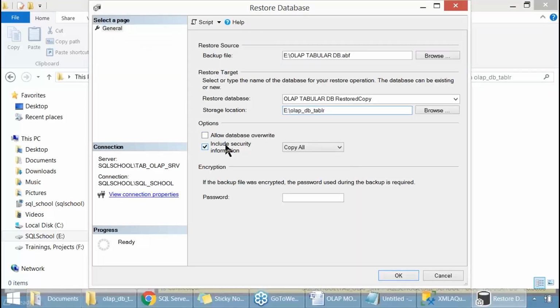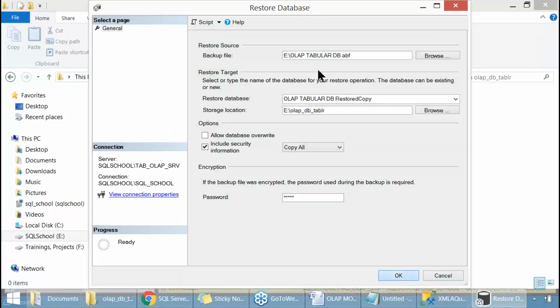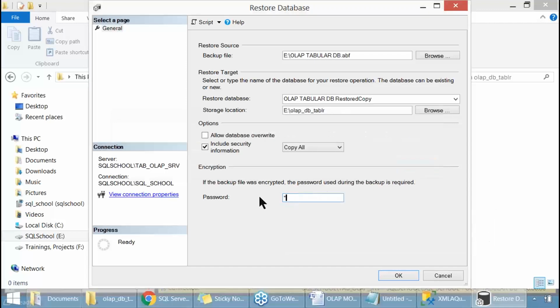Security, nothing but roles. You may just leave it as it is or copy all roles and password. At the time of defining the backup, you gave one password. Supply the same password once again. Click OK. Provide the password here. Click OK.